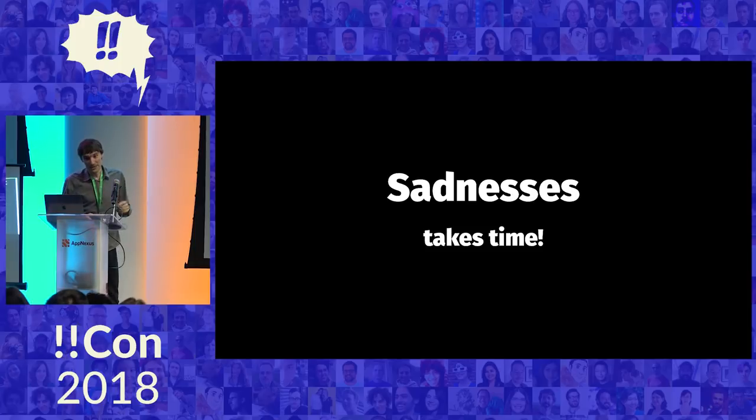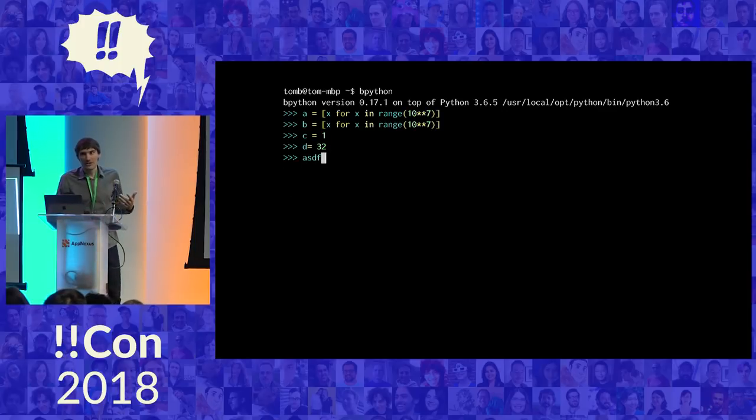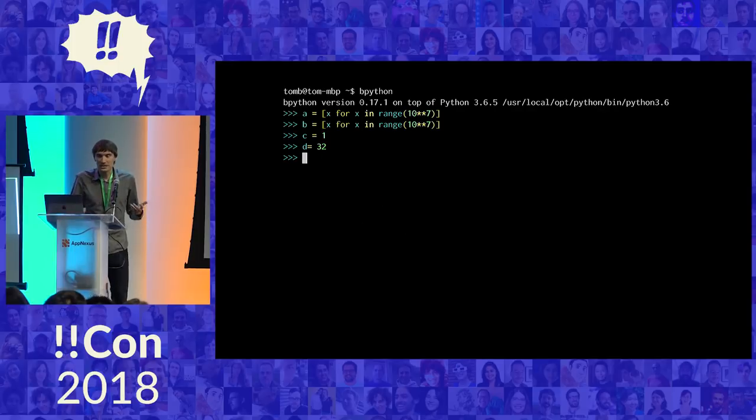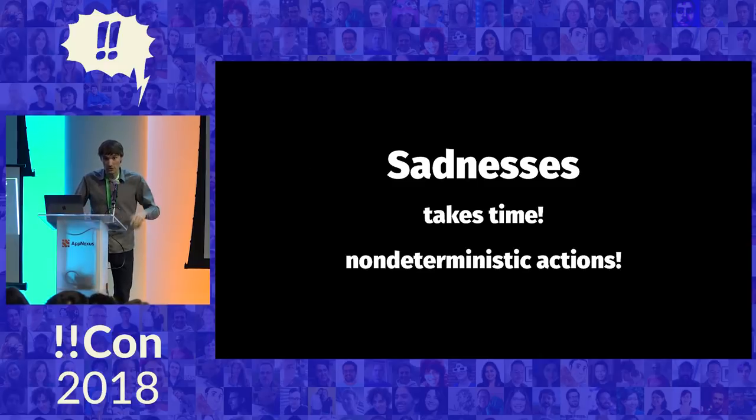For one, it takes time. So maybe you're doing something here, I'm building a couple 10,000 numbers, and then I get to undo and it says undo is gonna take 1 second. And maybe it could be 100 seconds, right? The amount of time that it took cumulatively to run all of those previous things. So that's a little unfortunate. I actually added that message that says it's gonna take 1 second to BPython because it was frustrating that it would just freeze there. And this way you can undo multiple lines to avoid the n squared problem of repeatedly undoing like that.